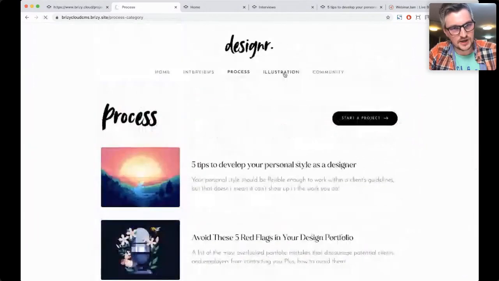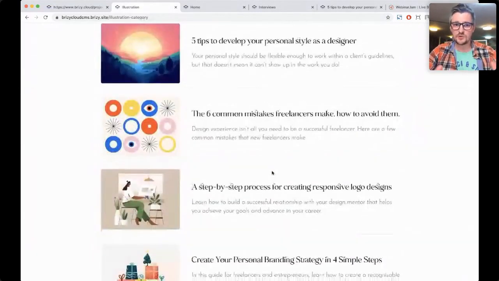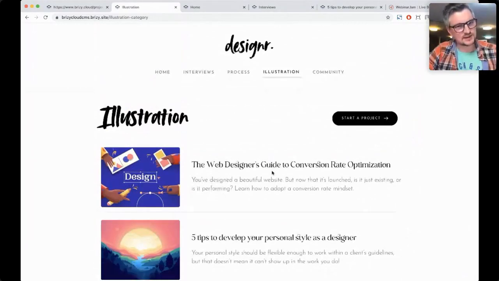If we go to illustration, we'll get exactly the same thing. We'll get the illustration category with the archive element displaying the blog post from the illustration category. And this is how you create templates for your categories across the board. But let's play a bit with this and see what are the possibilities.